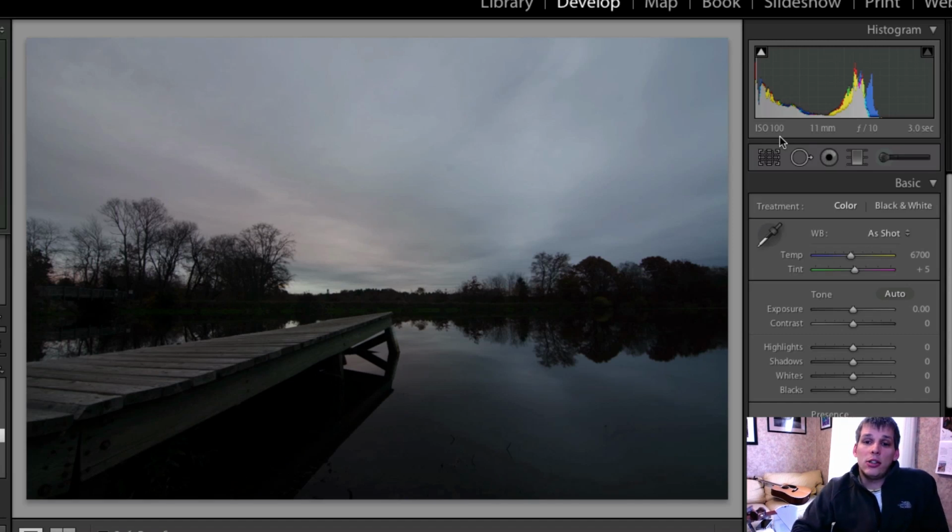HDR is usually three, five, or seven images. You have your underexposed portion, your mid-tone portion, and your overexposed portion, and then you blend it all together in a program like Photomatix or any of those other HDR programs. You're able to bring the highlights out as well as keep some of the shadows, and it's a really cool process.